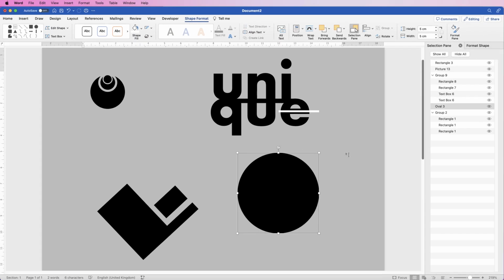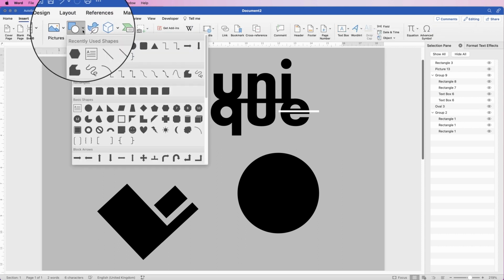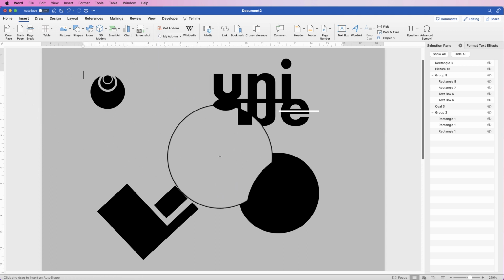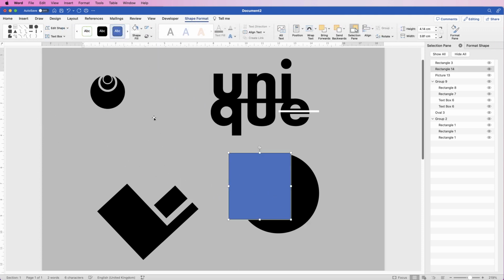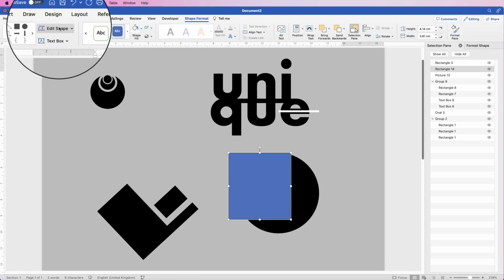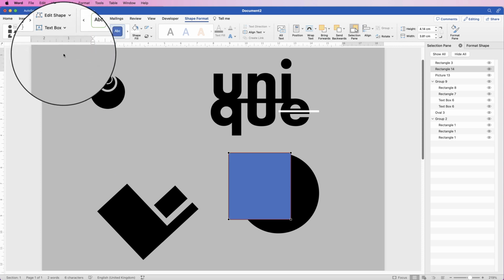Well, Word does have a fantastic tool. If we go to Insert, Shapes, you can generally pick any shape you want. So let's go to Square, click and drag. Go to Shape Format. Go to this icon here that says Edit Shape. Click on the drop down and select Edit Points.